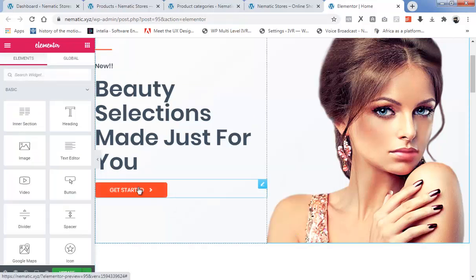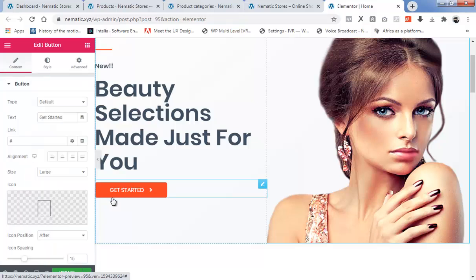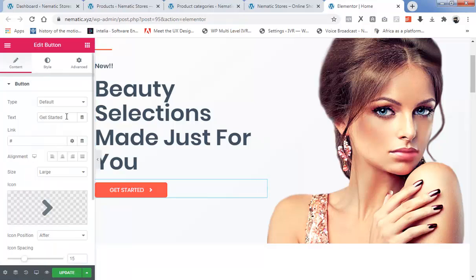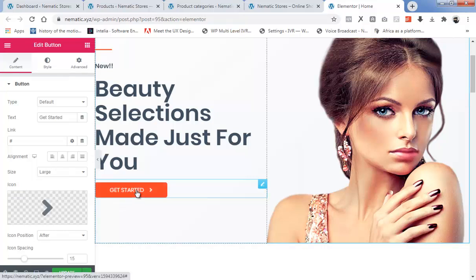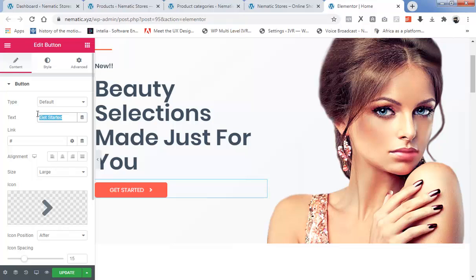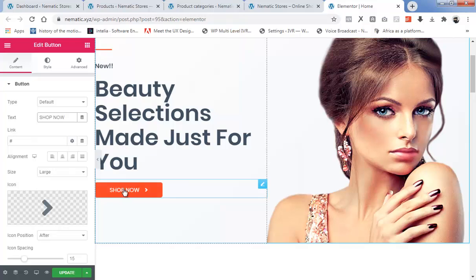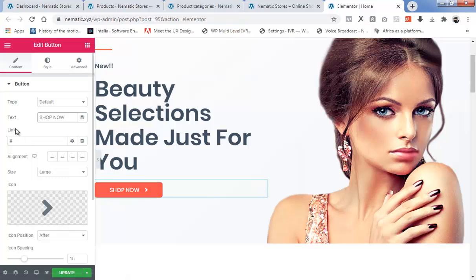Okay, so I'm going to be clicking on this button which says get started. When I click on it, I can edit the text that will appear here. As you can see, the text here is get started. Here I can edit the text and change it from get started to shop now. Okay, so this button just can't be empty. You have to make sure that when people click on this button, they are directed to somewhere else. That's why we have this link here.